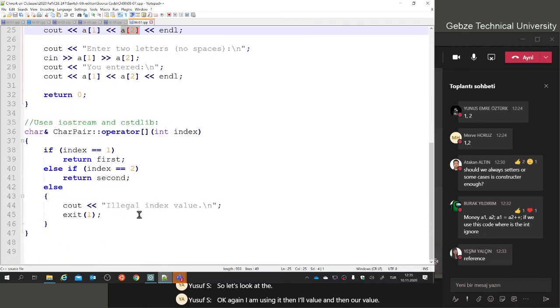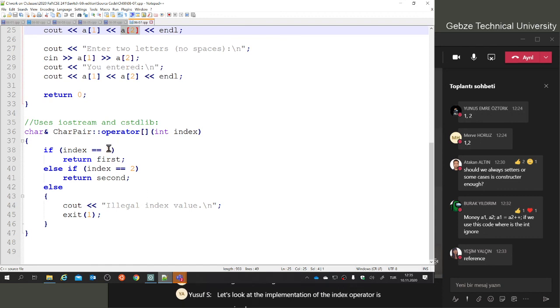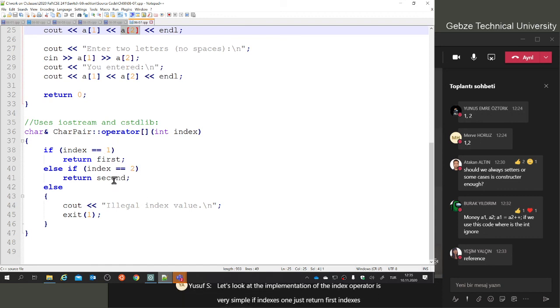Let's look at the implementation of the index operator. It is very simple. If index is 1, just return first. Index is 2, just return second. What is first? First is a character, second is a character data member, right? And since I am returning them as references, I have access to my private data from the outside world. It's kind of against the rules of data hiding because I am offering my data as a reference to the outside world. But that's how the index operators actually work. So this is an index operator.